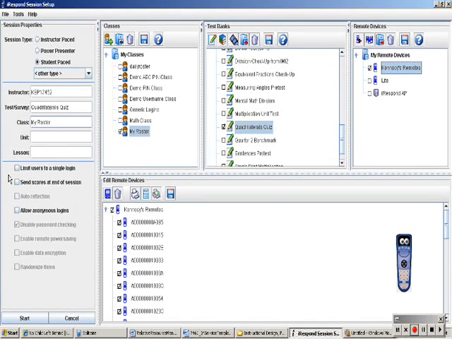Down here, now that I'm moving down to the bottom portion, I have a few different options. Limit users to single login. That means that when kids finish, they can't go back and log in again and retake the test. Typically, I don't find that to be a problem in elementary school, so I tend not to check that.